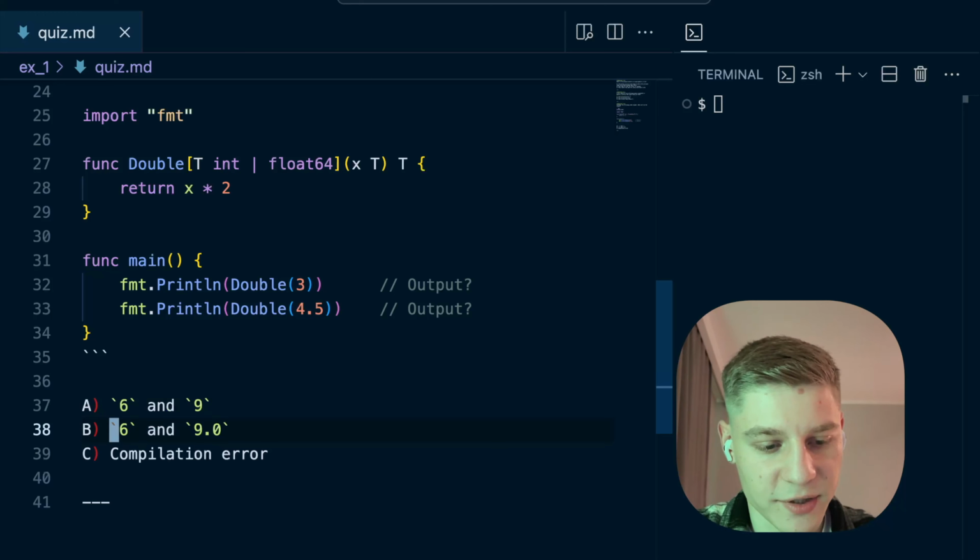The correct answer is B, because here we use an integer, so we're gonna double this integer value, and over here we use a float, so therefore the result will be a float with this float ending.